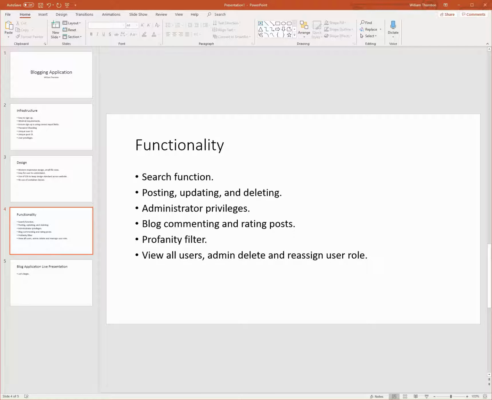And now I have the functionality of the website. For that, I've implemented a search function, and that uses the beautifully designed SQL-like function, which takes in the user's search query and searches through the post title and the post content, and it returns the corresponding posts.